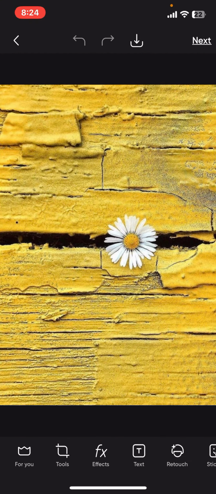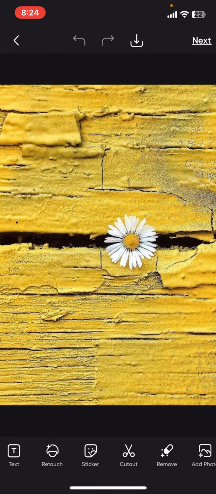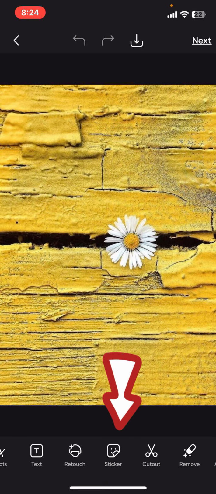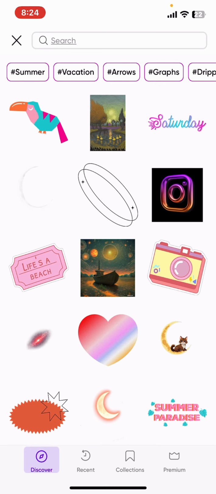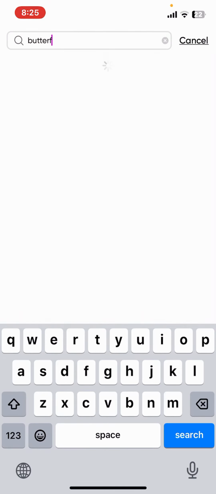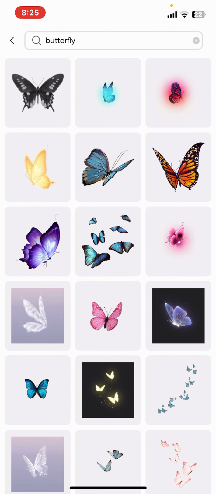Now, once your image is loaded, look at the bottom toolbar and swipe left or right to find the sticker icon. Once you find sticker, tap on it. You can browse through the featured stickers or use the search bar at the top and search for a specific sticker by typing in the keywords. Once you search for the keywords, choose the stickers from the search results.